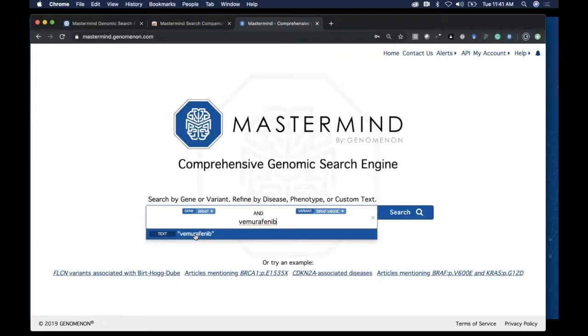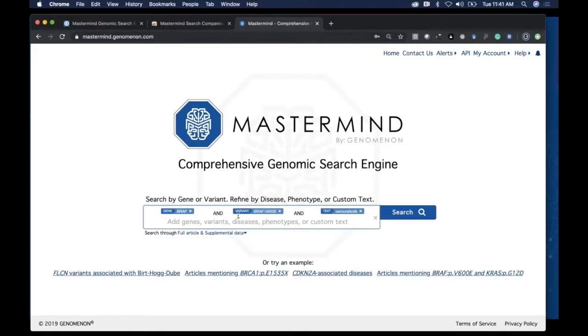Vemurafenib is an anti-BRAF medication, and you'll notice here that it doesn't fit into any one of our gene or phenotype or disease or variant dropdowns. Instead, it's labeled as a text search. So if I engage vemurafenib from my search, now I'll be focusing the specificity of my variant search and enhancing the prioritization on those articles that mention vemurafenib as a treatment strategy.